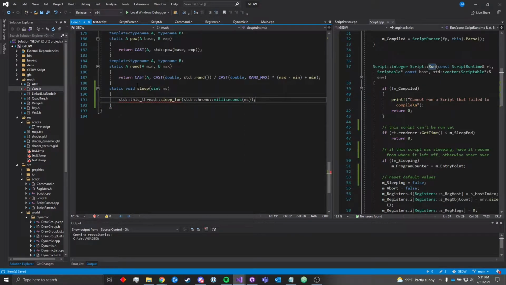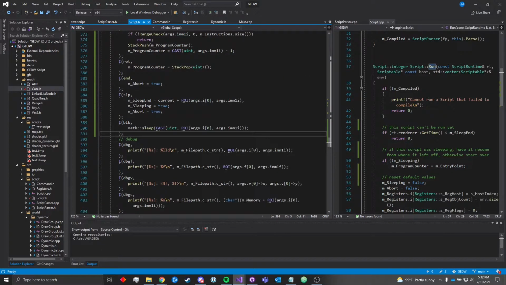So this should be a platform independent way to pause execution. I think it is. We just take in a millisecond number here and then pause the current thread for that number of milliseconds. I'm almost certain this is platform independent, but if it's not, again, not a huge deal. I don't really know when you'd use this anyways.